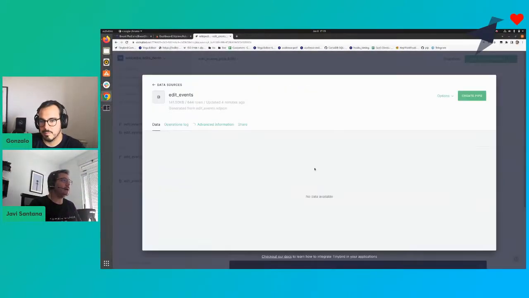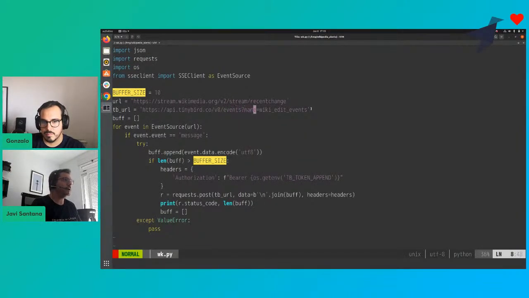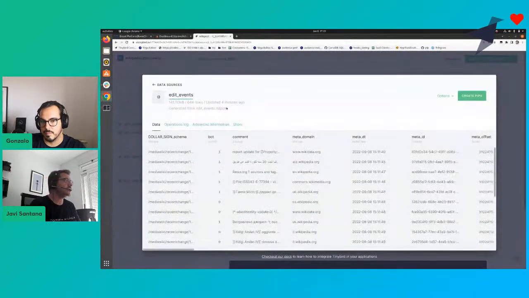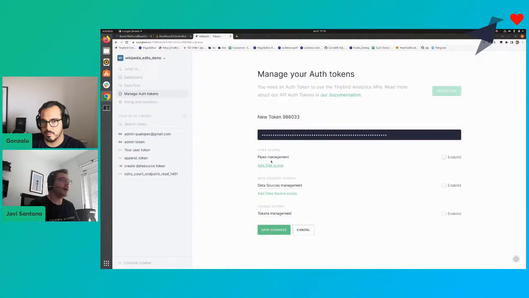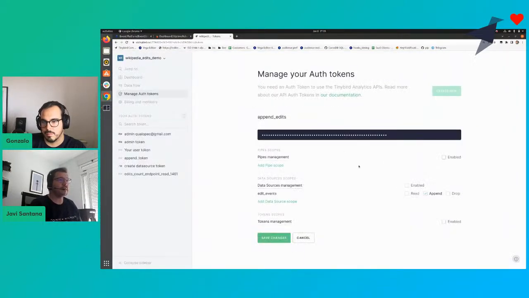So the name of the data source is edit events. I have this here, so I'm going to change it. As you can see, there is some token information here. So I'm going to create a token to push data in. I'm going to go to tokens and add a new token. I'm going to call it append edits, and then add a data source scope to edit events, just to append data. I don't want people to read information with this token. I just want them to append. That's it.